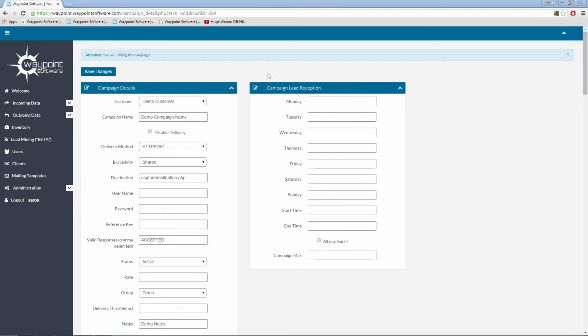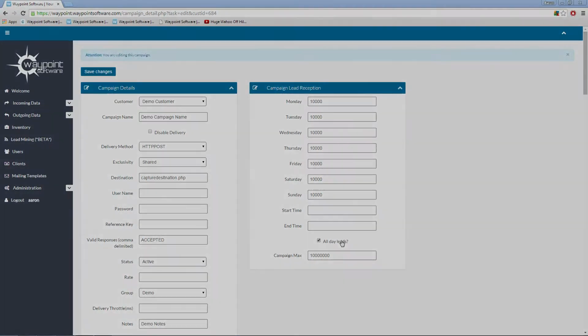Under the campaign lead reception, you are able to set daily campaign maxes and the total campaign max for outgoing leads. Once these values have been reached for the day, no more leads will be sent. Likewise, once the values have reached the campaign max, the campaign will become inactive. You may also set a start and end time for the campaign, or select all-day leads for all-day delivery. Please note that the campaign lead reception must be filled out in order for your campaign to post leads out.